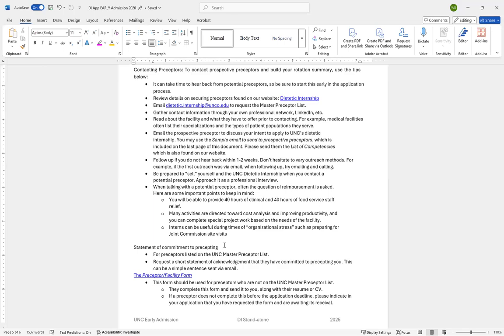You can take a screenshot of your email communications that you've had with them. There's nothing specific other than showing us that they have agreed to work with you. For every statement of commitment to precepting, as well as the preceptor forms and resumes, please compile those all together in your application PDF.